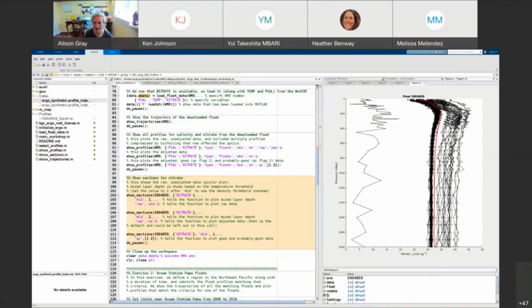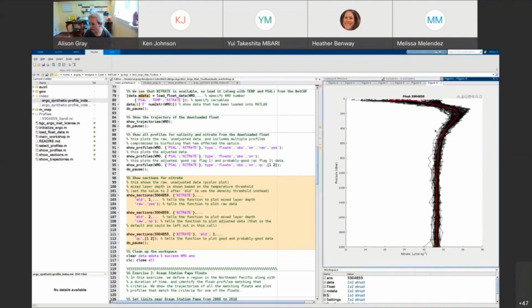Now what happens if we look at finally the nitrate data where adjusted data where the QC is good or probably good, so that's 1 or 2, and you can see now this looks much more like what we expect, and this looks like good data and something we could actually start to analyze.